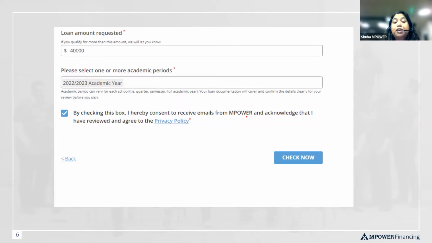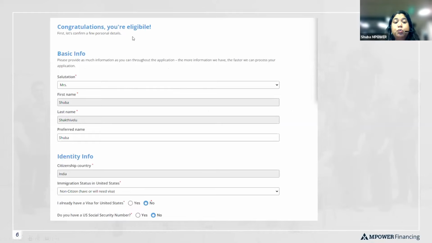Right? So you can give those periods here. And we typically accept applications 1 year prior. So you can apply for your next year right away, right? So we accept applications 1 year prior. Then you do your check box where you're giving consent. And then the next page will let you know if you're eligible based on the details which you provided on the previous page.